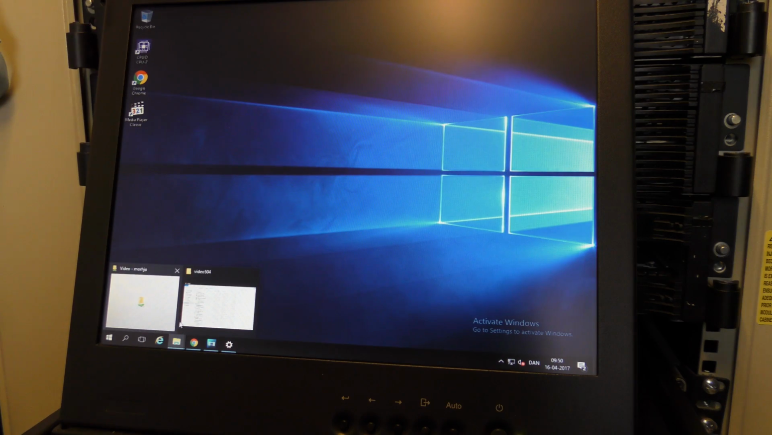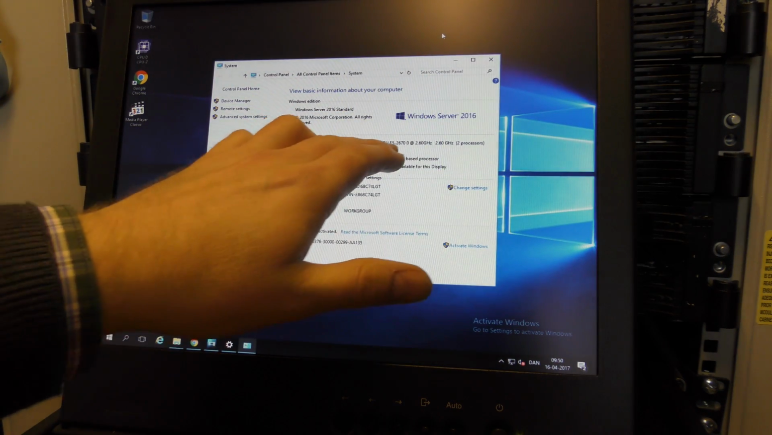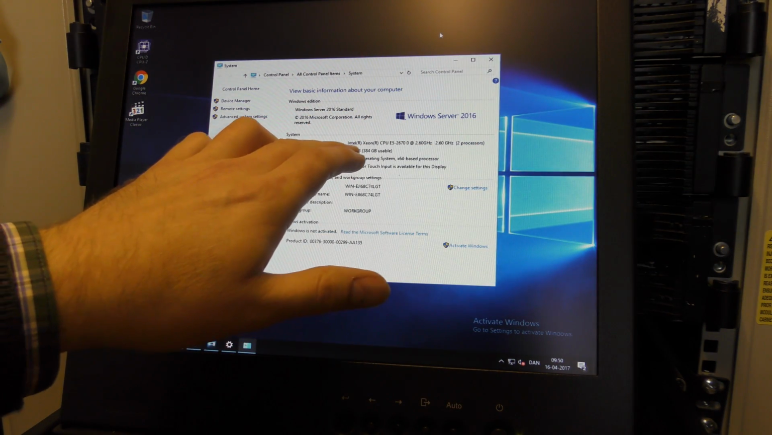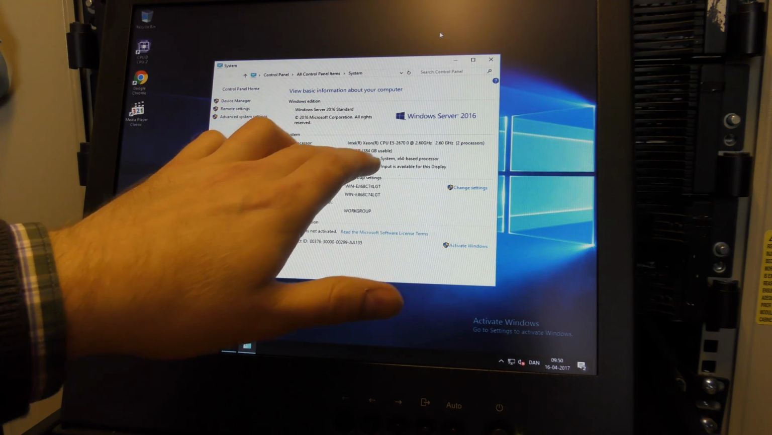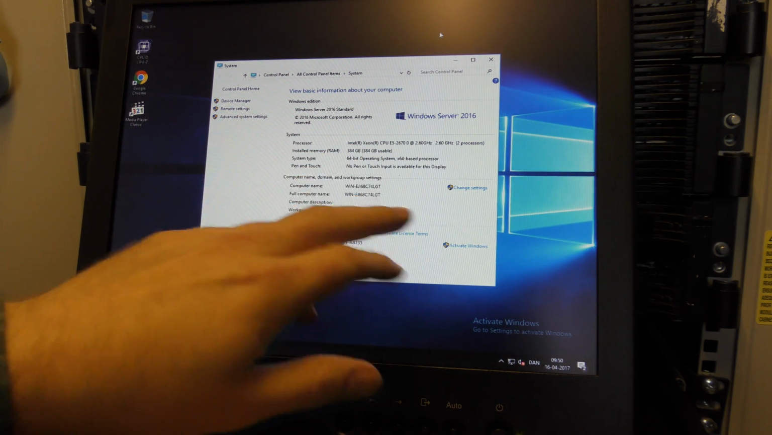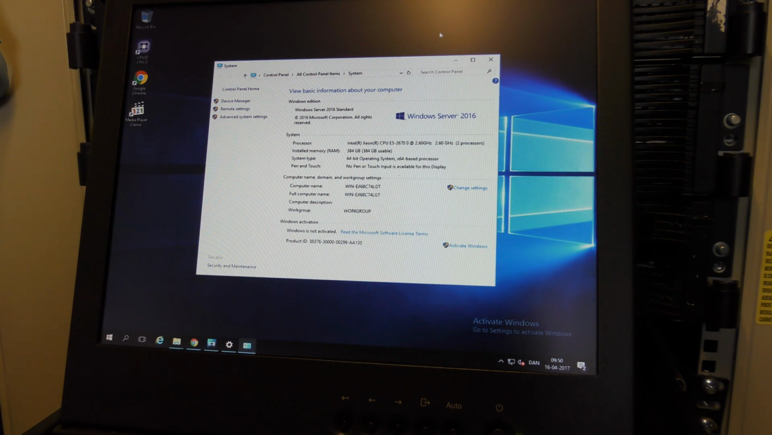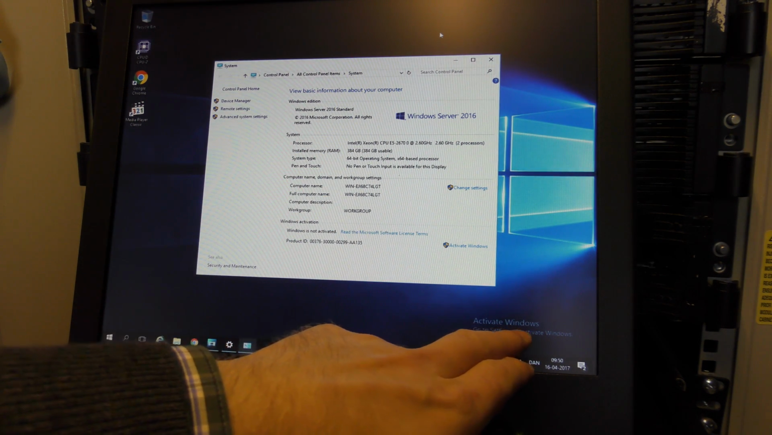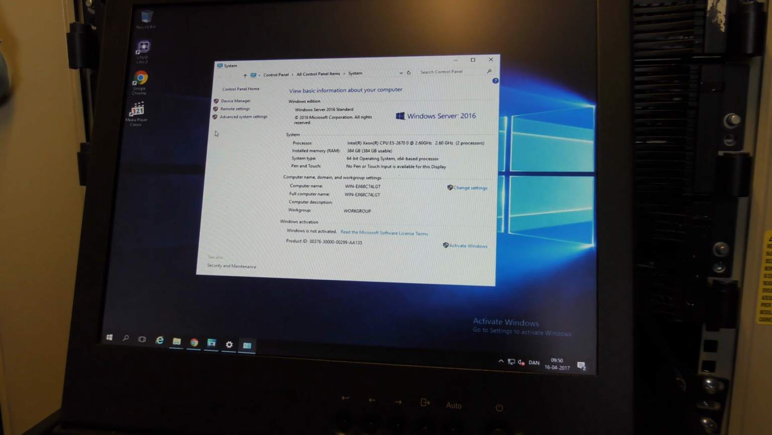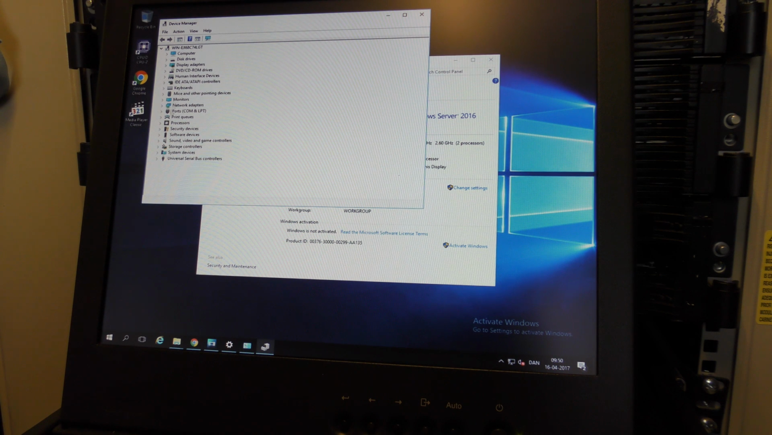You could just see that. Here we are. That's the processor. It has 384 gigs of RAM, operating system, and so on. I haven't registered this. I'm just testing it. You can see down here, Windows is not activated. But I have installed the graphics card in it.